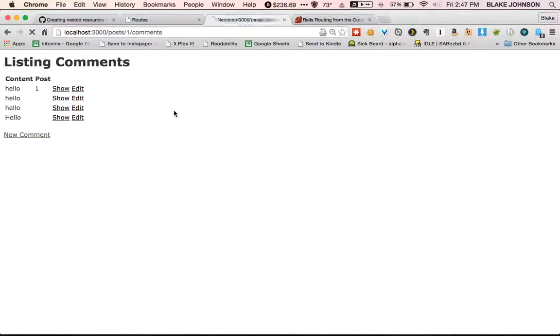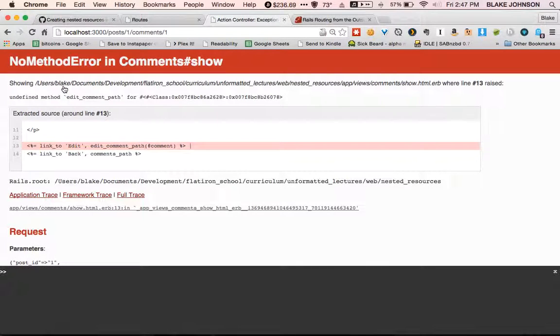And that should fix this so that we're pointing at showing the particular comment. So now we can go here, right? Basically, once we do this nested resources thing, everything is going to kind of break because all of the path helpers that we auto-generated when we did the scaffold are now nested inside of a post, and there's no notion of a comment on its own.